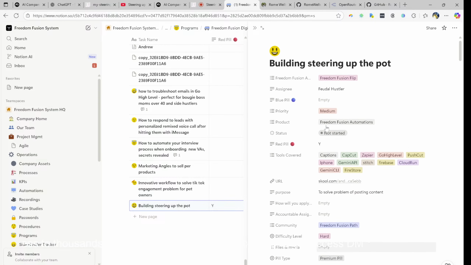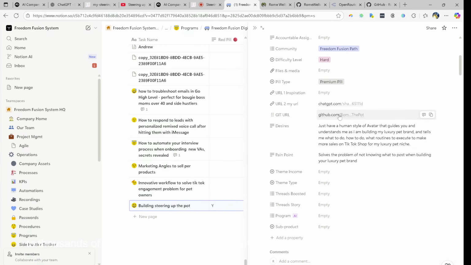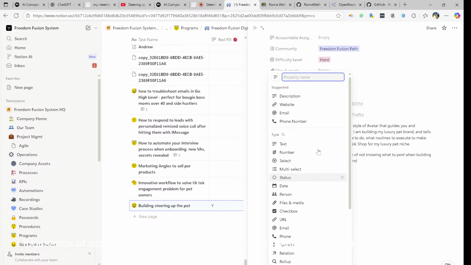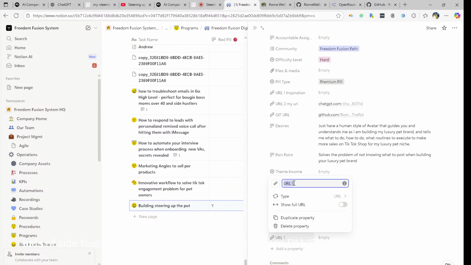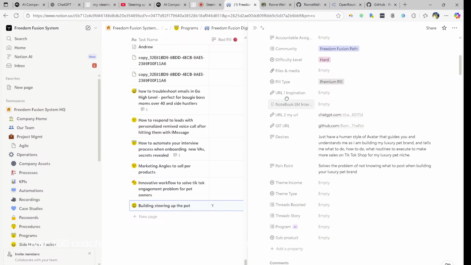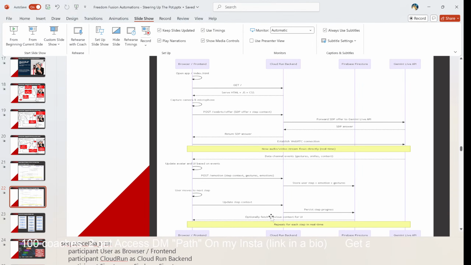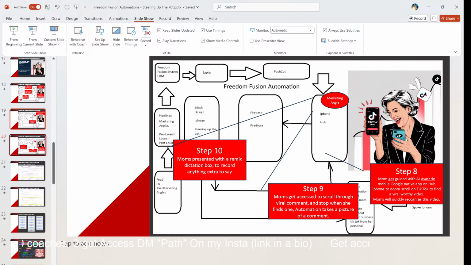Into kind of a, yep, let's include the URL, notebook LM interact. So this is the way, notebook LM interact, and you're gonna get access to this thing, notebook LM interact.